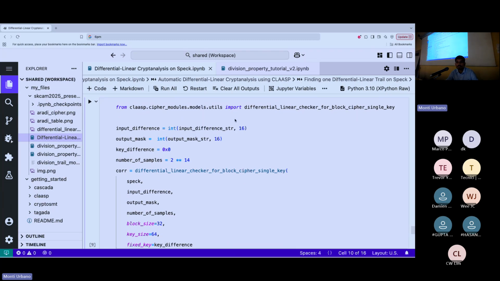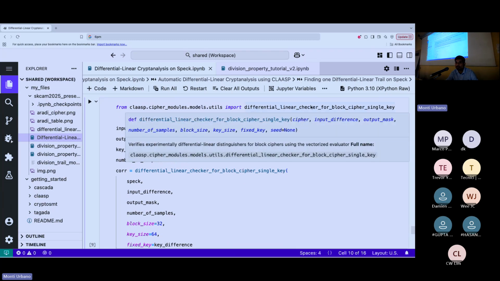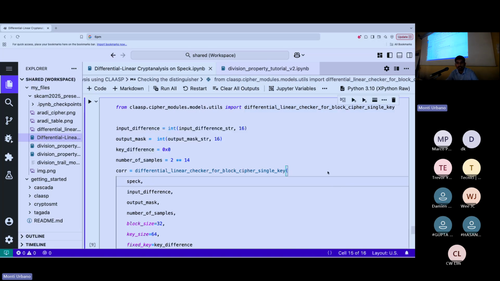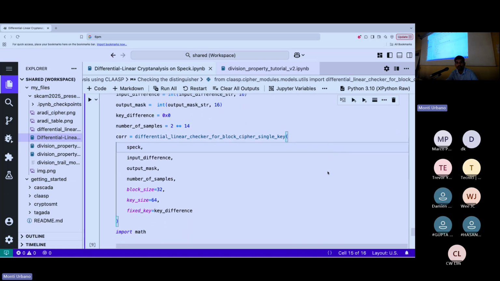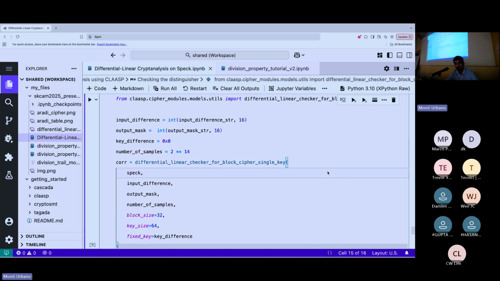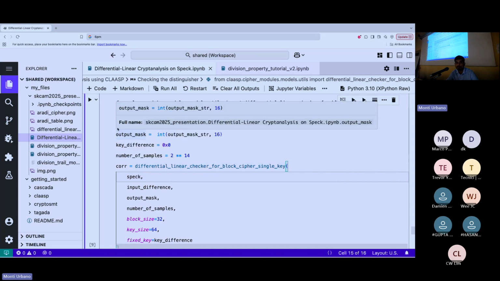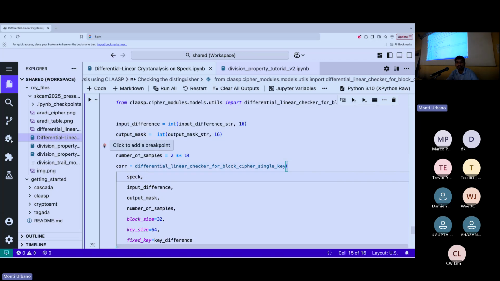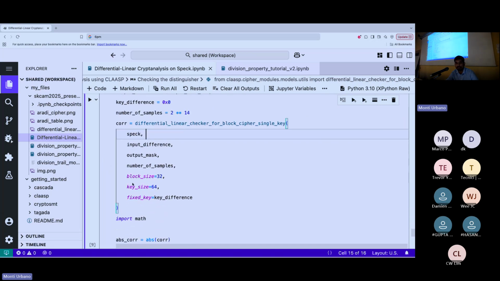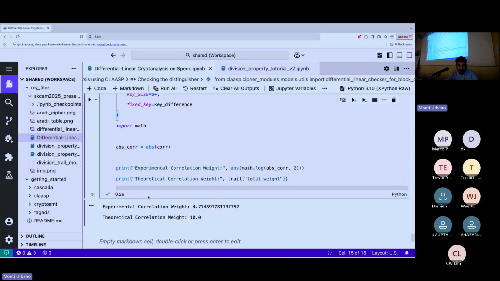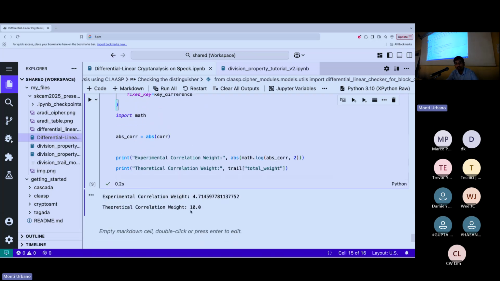Okay, so we are using the helper differential linear checker for block cipher single key. This differential linear checker helper will help us, as its name says, to compute the correlation experimentally using NumPy in this case. And here we are passing, of course, as parameters, the input difference, the output mask, the key difference, and the number of samples that we want. And finally, we will find the correlation. So the experimental correlation here is 4.7, while the theoretical, as I mentioned before, is 10.